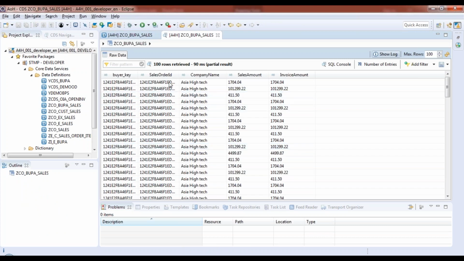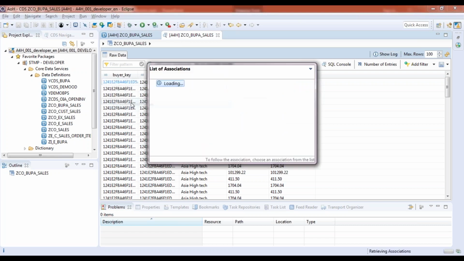Execute it, and you see my buyer GUID. I now want to follow this association and find out the details about this customer, Asia High Tech: which country this customer comes from, what are all the details of this customer. If I want to get from the GUID, right click, follow association, still you see no association is defined. This message is a little confusing. You say no association defined means, oops, I don't have a relation. No, that's not the case.